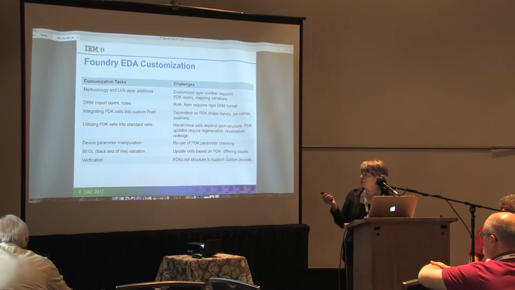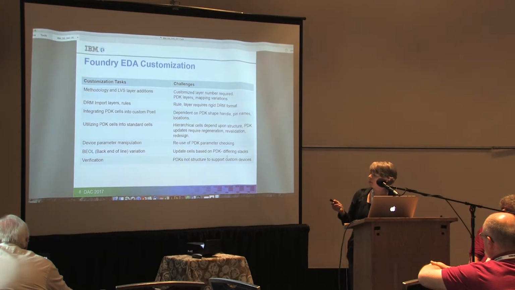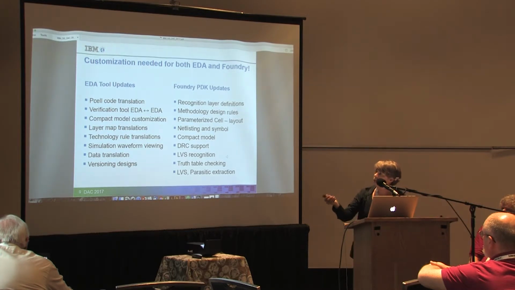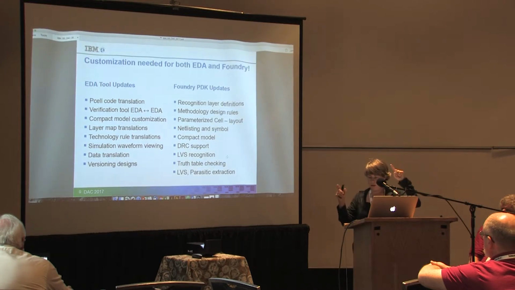Back in the line and verification. PDK structures are not really set up to support custom structures, so we have that custom tunable inductor. We have to black box it in order to put it into LVS, and it's different for every technology. So there's a lot of similarities and differences between the EDA updates and the foundry updates, but that's the two parts of that triangle, with the design house being that third part.